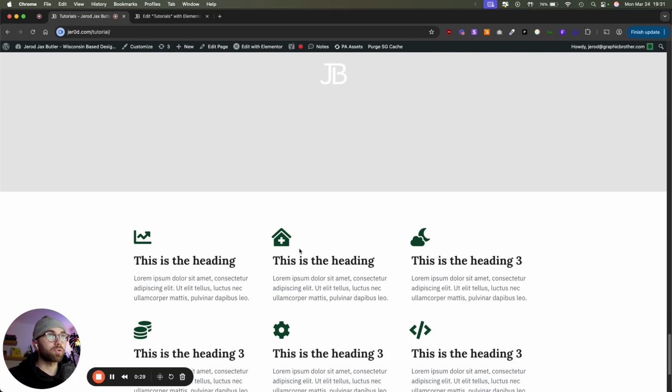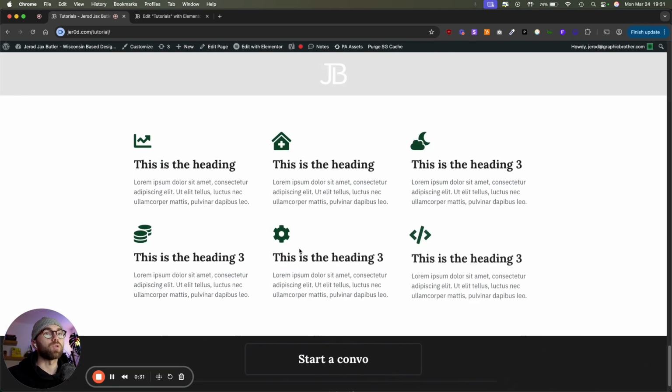So these aren't loop grids. This is just a simple grid. You can also have it a simple setting just so that it only animates in once if you don't want it to animate in every time. Add this to any grid element. It's really, really simple. So let's hop over into Elementor and see exactly how this is built.